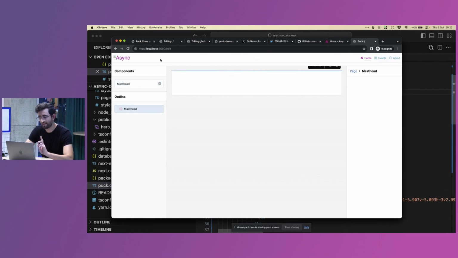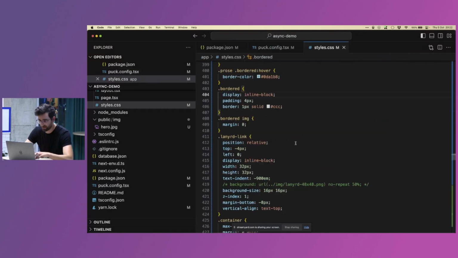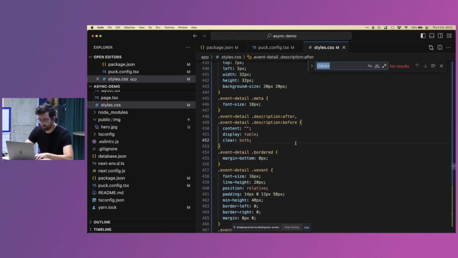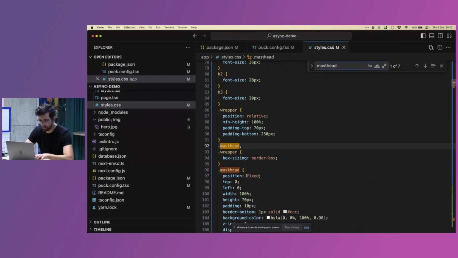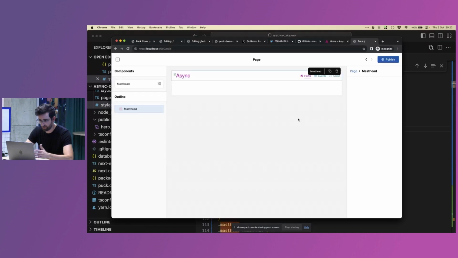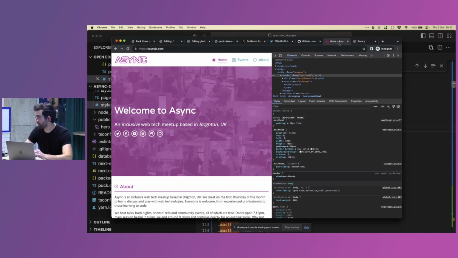Okay, yeah. So this is a slight consequence of how Puck works. Puck doesn't iframe things. Puck keeps everything in the same page. This header is using position fixed. So for this to work in Puck, this is a slight change we're going to have to make. So masthead, position fixed. Let's get rid of you. Cool. Now it's in the right place. So there we go. We have that in there. Cool.